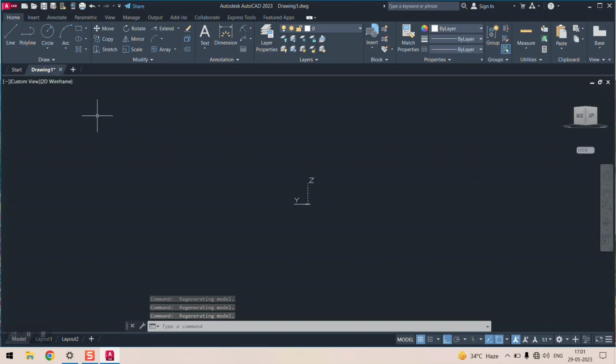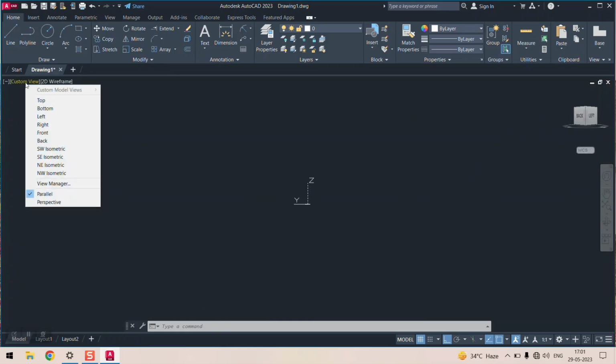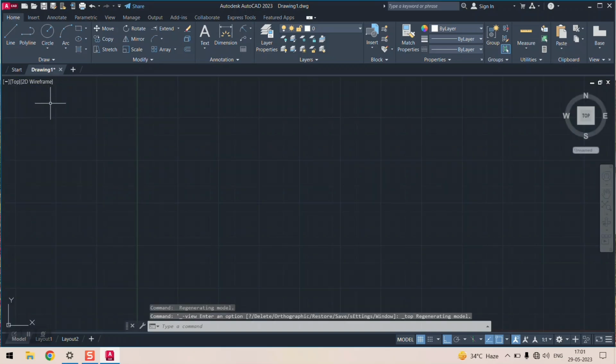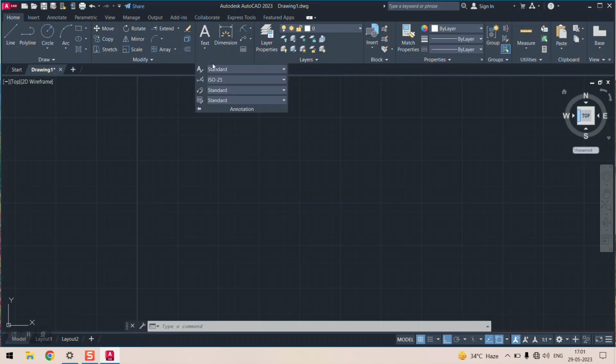Now the moment you are changing this, your view style has been changed to the custom view. If you want to come back to the front or top, you can come with the help of this, and even you can come with the help of this also. So these are the options in the WCS which we will be using when we are making a 3D model. Okay, so these are the options which are available, which we will be using when making a 2D model.